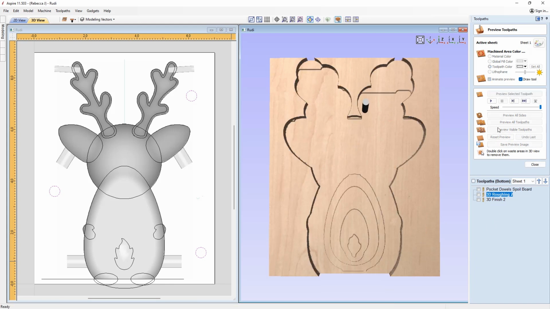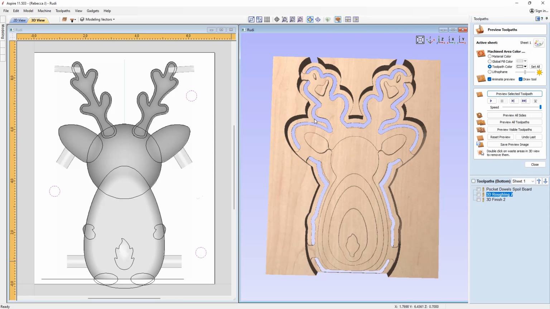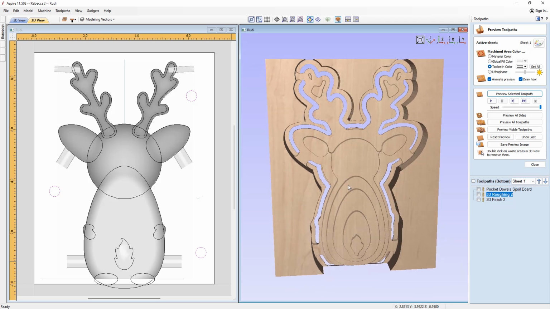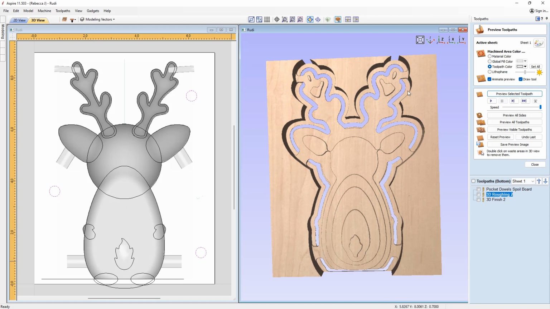So the exact same settings there. You can see when we cut that, we're actually cutting through here. We can start to see what that looks like. You can see having the tabs, I am glad that we've got tabs there, because part of me feels like it might not hold itself. So that's why we've got those tabs in place for those antlers.